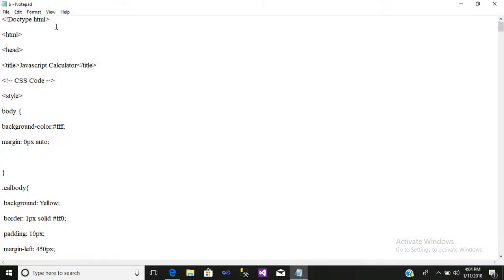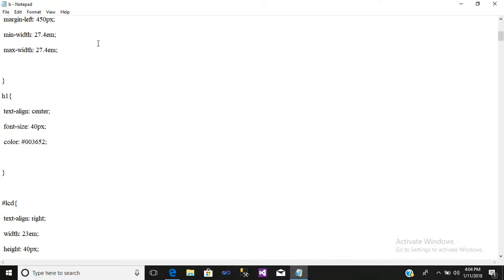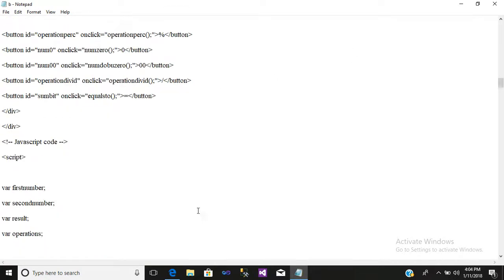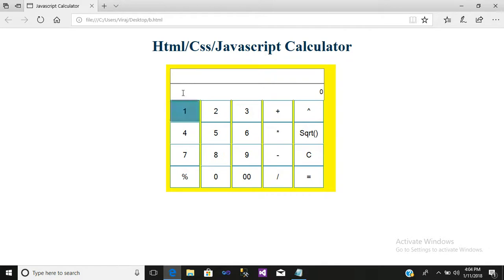I have already written code for a calculator using a combination of JavaScript, HTML and CSS. And here is the output. This is the output related to this topic, creating a calculator. Here you can do addition, subtraction, multiplication, division, whatever calculation you want to do, you can easily do it.